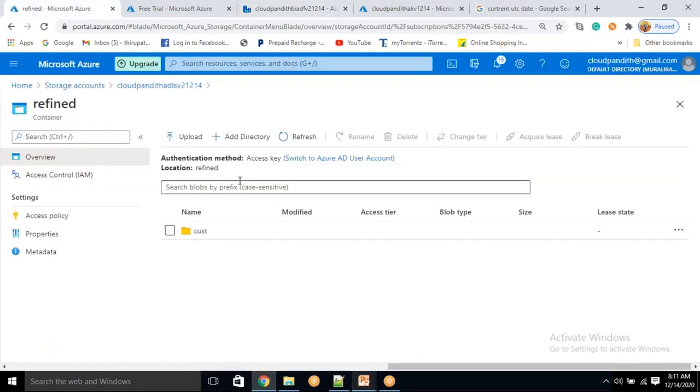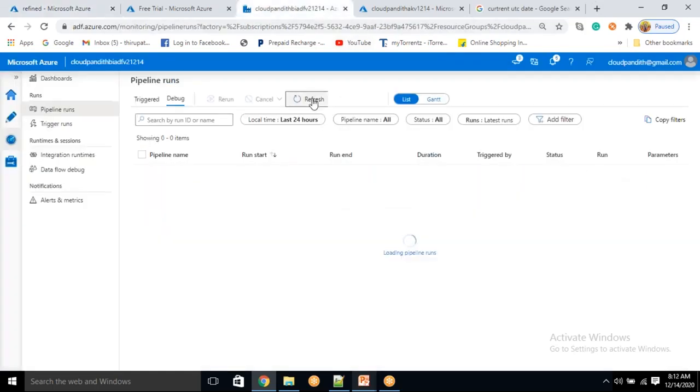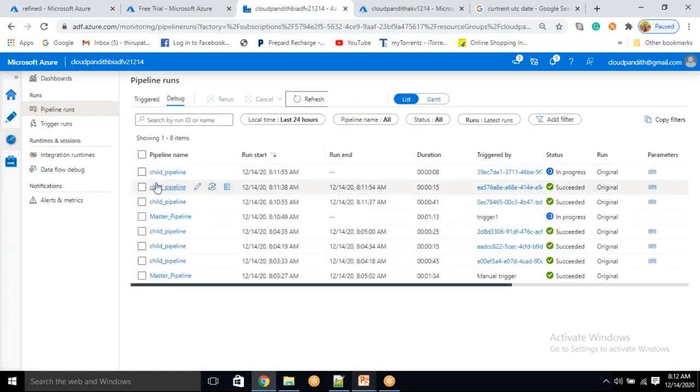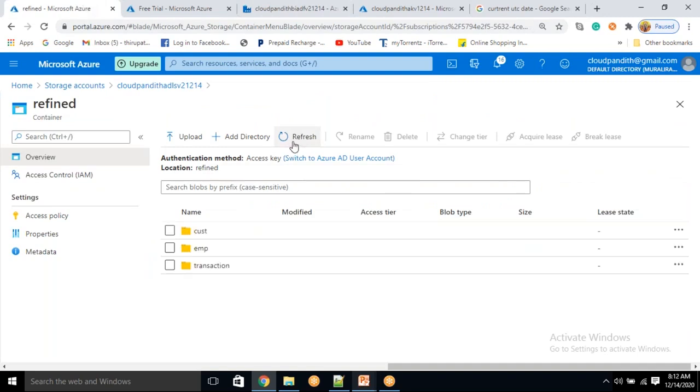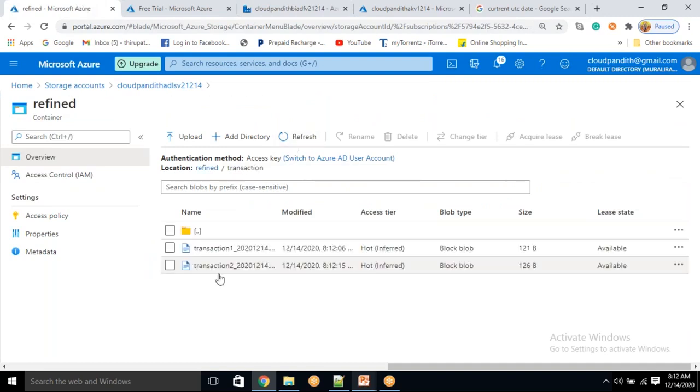Now if you go here and refresh this, you will see the EMP folder. Go inside the EMP folder, only one file has arrived. Now come back to Data Factory, refresh it. The second child pipeline has also succeeded. The third child pipeline is executing, and it is going to execute for the transactions folder. Inside the transaction folder, how many files do we have? 2. Let's refresh this to see the transaction folder. Inside this, you can see this.